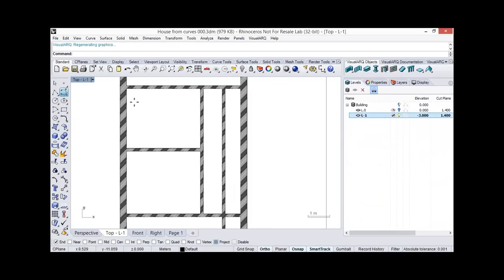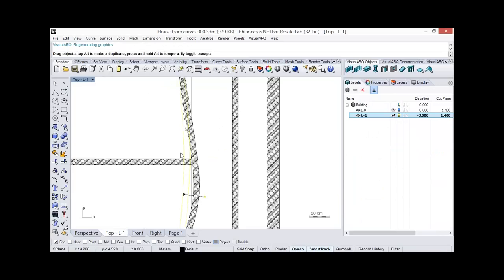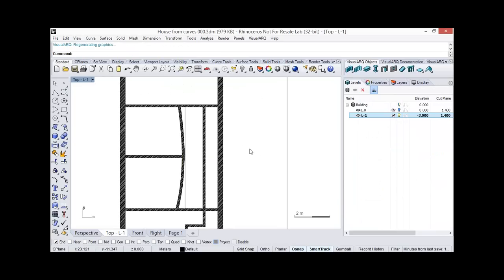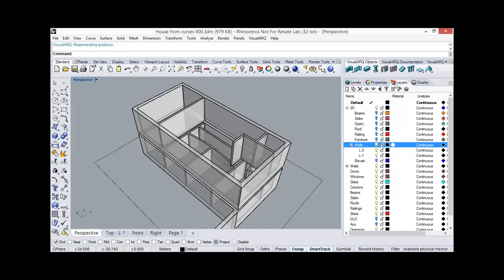Actually, I turned straight lines into walls, but you could create any kind of curve and convert it into a VisualARQ wall. So I can just turn this wall and adapt it to this curve here. And now this wall has the same control points as the original curve that was created first. Right. So let's create the slabs now.